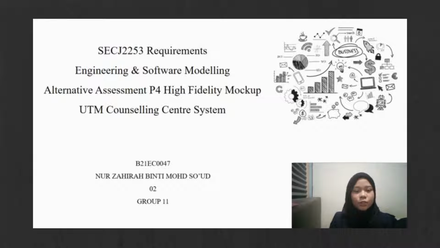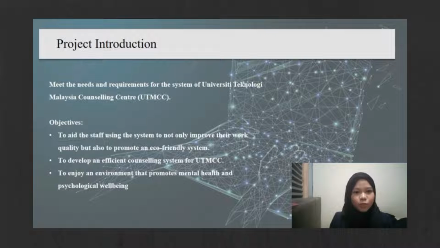First of all, the chosen system was the UTM Counseling Center, which is known as UTMCC. The reason why we chose this was to enhance the system and meet the needs and requirements of the system itself and create a user-friendly function that everyone can use without trouble.